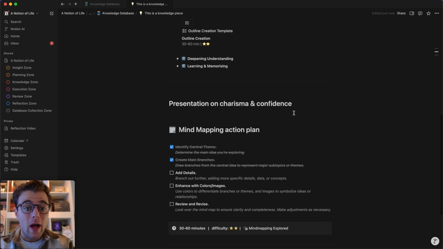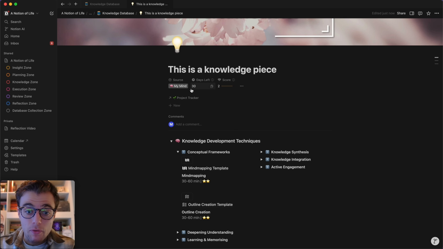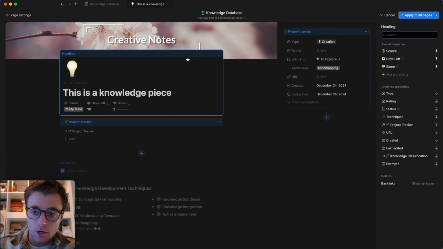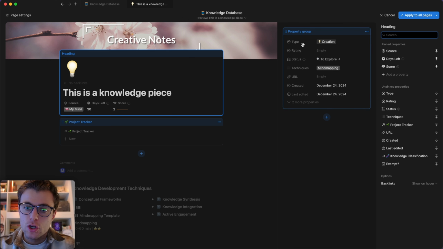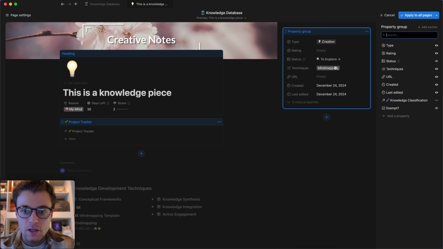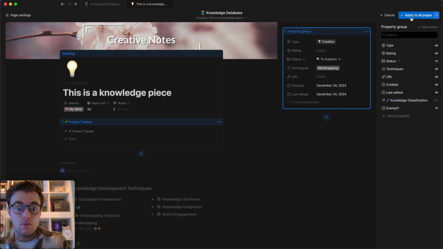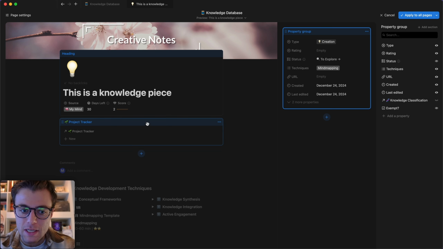Now, what also happens is that inside of this knowledge piece, if I would open this one up and we go to the technique property, mind mapping has been added here. So whenever we apply one of these techniques, whenever we press one of these buttons, this technique is added to this particular knowledge piece. And basically what this means is that as we are adding more techniques, we can keep track of those techniques, and they will then also improve the rating score of our knowledge piece.